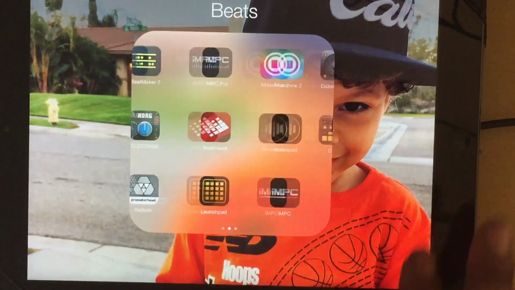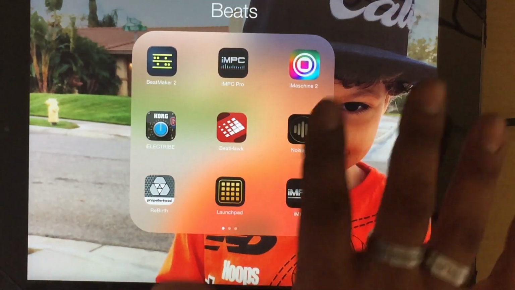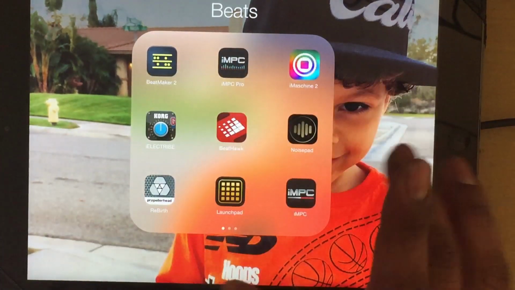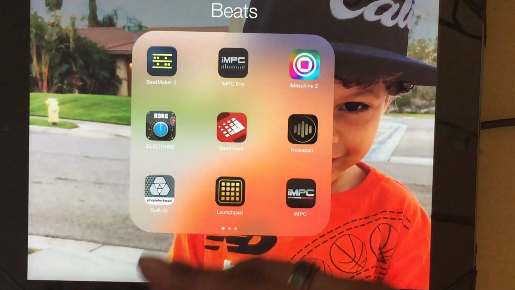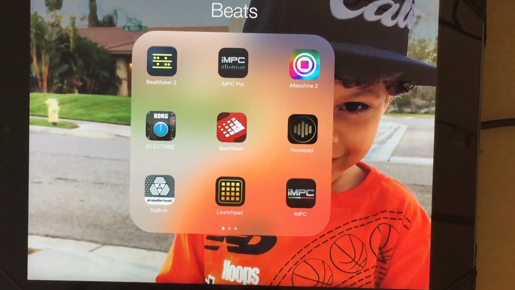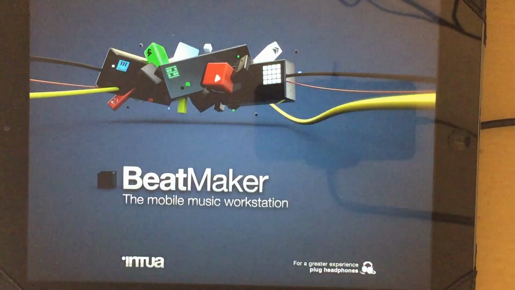All these kind of have their own nice little things, but I'm going to basically talk about Beatmaker 2 and basically iMachine 2, because those are the only ones I really use. I have these because I purchased them or I liked them, but when it comes to functionality, I'm here to show you about workflow. So, Beatmaker 2.